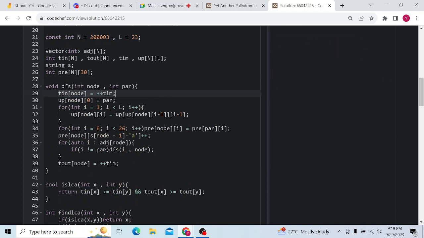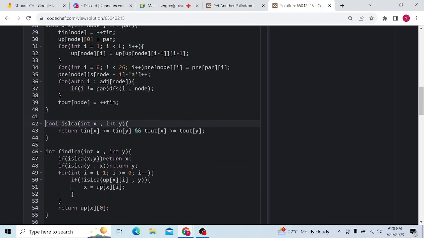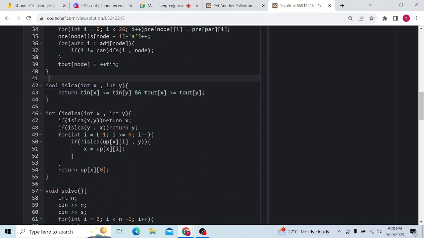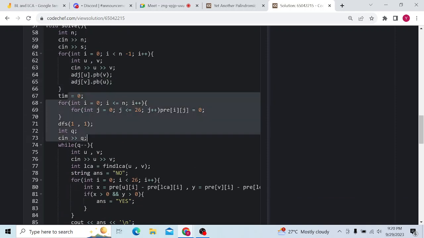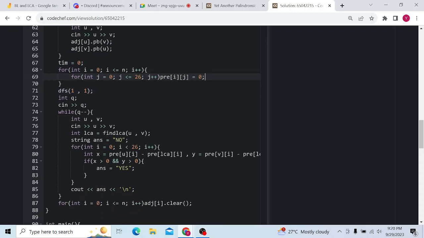Basically, it's the same thing: tin time, tout time, and the binary lifting. And this is nothing but the prefix sum. So pre of node i for each character from 0 to 25 is nothing but pre of parent of i, and for the current character we increase the frequency. Then we do the DFS, and then the out time. This is the LCA, and the is-ancestor check, and find LCA is the same thing as we did in Company Queries 2. And then this is the simplest prefix sum initialization.